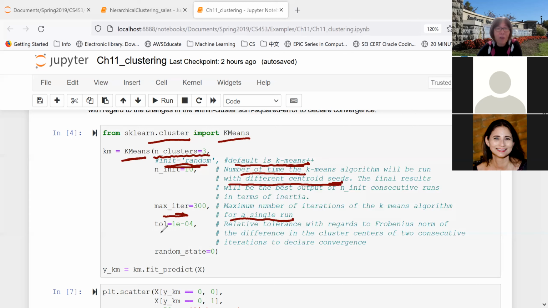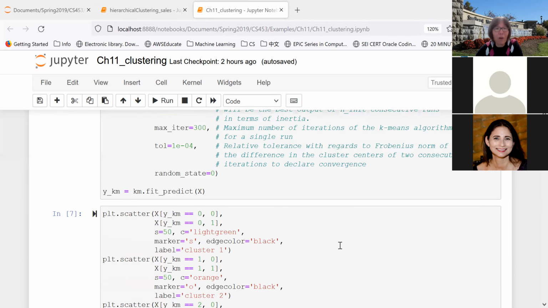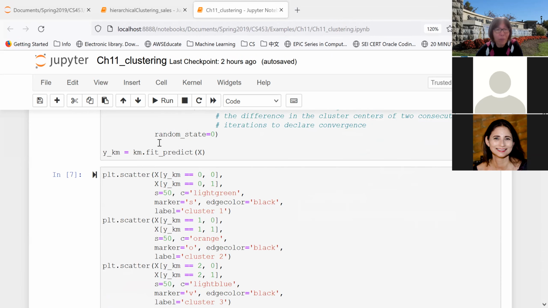And the maximum number of iterations is for a single run. Okay, and the tolerance, so you can also specify the tolerance, the difference in the clusters of two consecutive iterations. So this is similar to what we saw previously in other learning models, similar concept. Then after that, we can do predict with our samples. Okay, so these are the predicted values. Basically, it's based on which class. In this case, we should see three clusters. Is it 0, 1, 2?